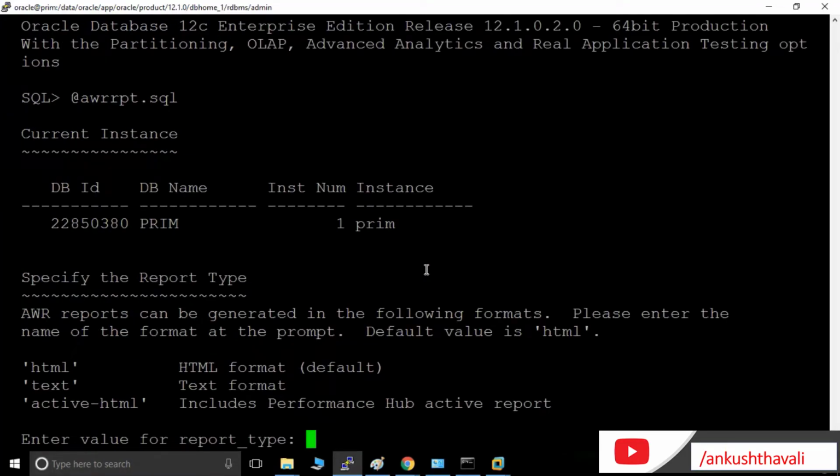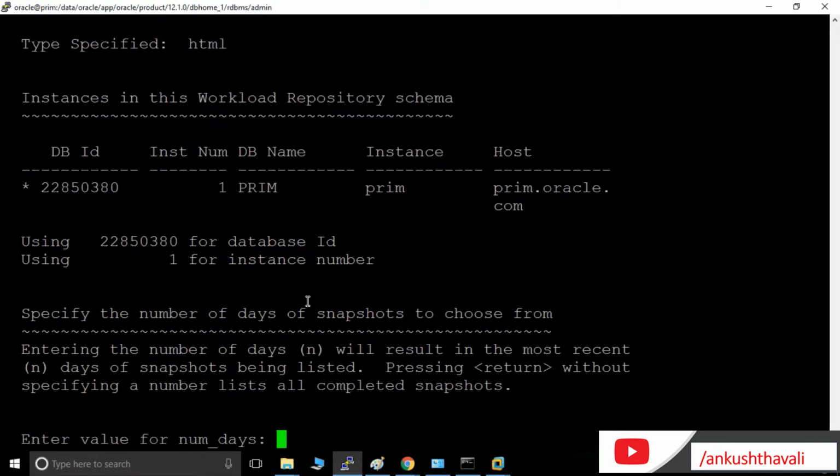Now, if you run this SQL, you'll be asked what format you want the report in. You can take the HTML format, which is the default. Text format you can also take, or there is something called active HTML also. It is always good and recommended to go with the HTML format, because if you open this file, you will see what all parameters are there. If you go with text, it will be quite boring, even though HTML is also the same way, but better we go ahead with the HTML format. So I'm just mentioning HTML.